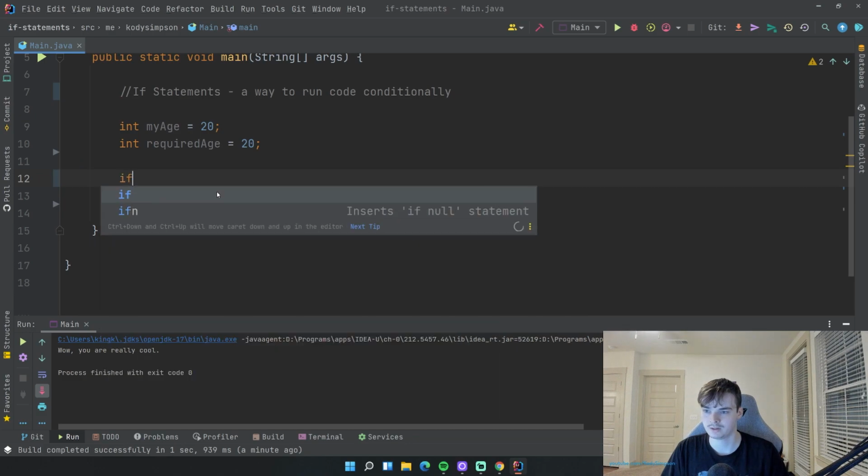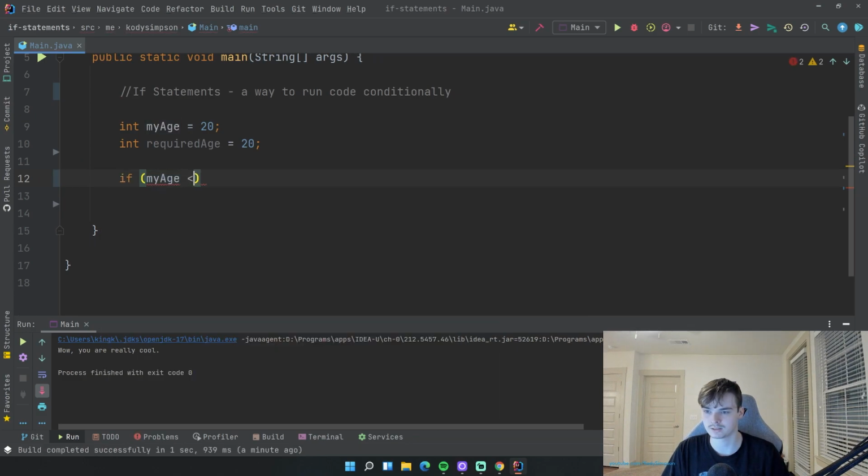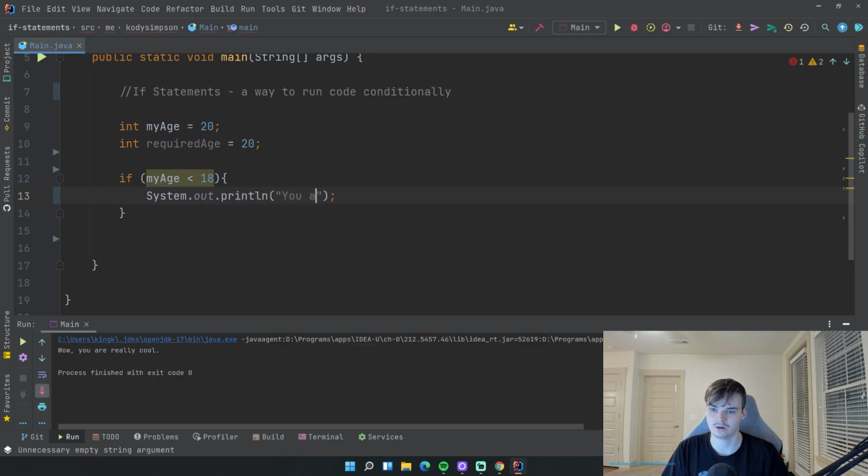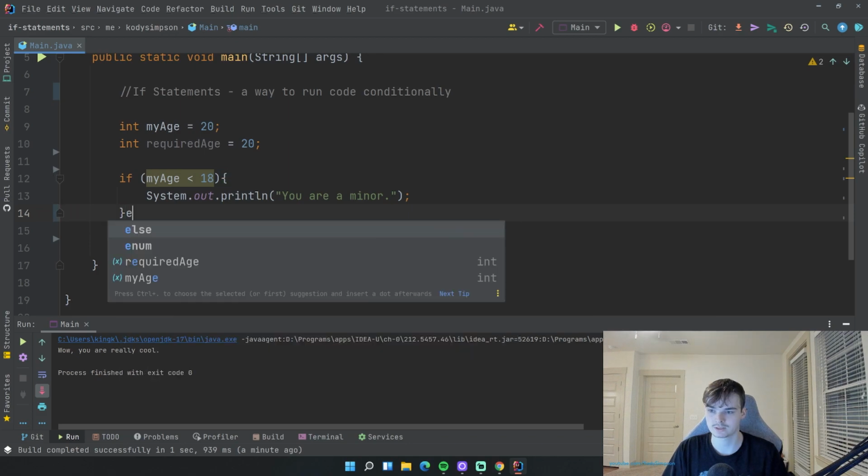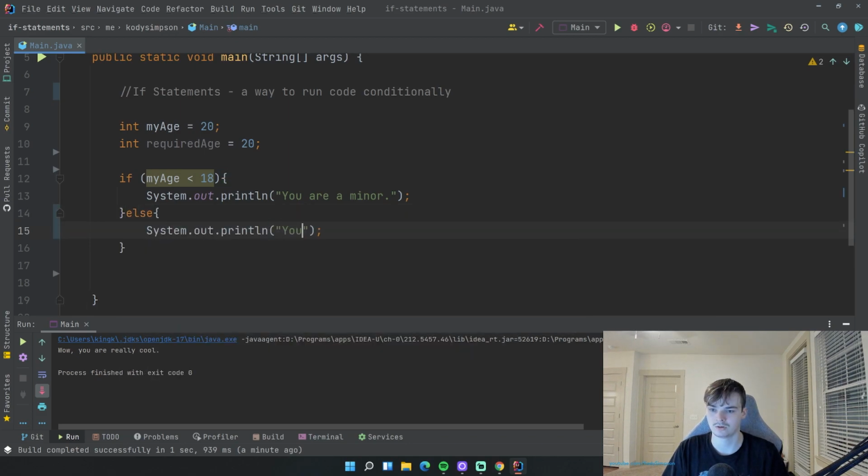So we'll do if my age is less than 18, then we can say you are a minor. Okay, simple enough. And then we can have an else. Else, we can say you are an adult. Simple enough, okay? But let's say we want to make this a little more complex.